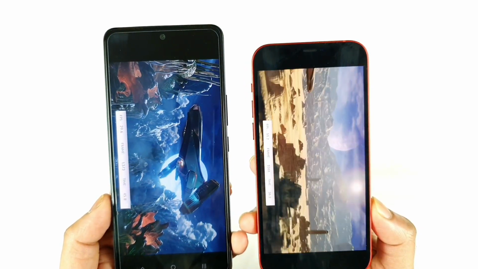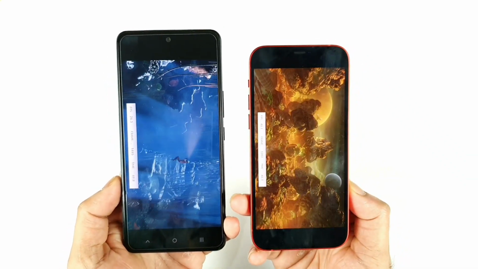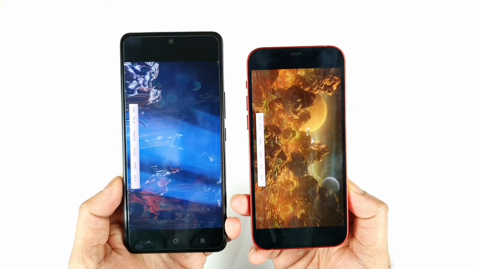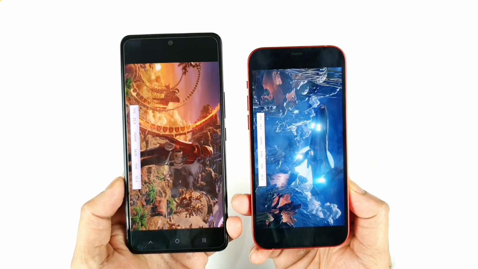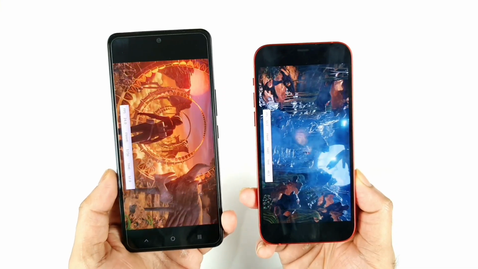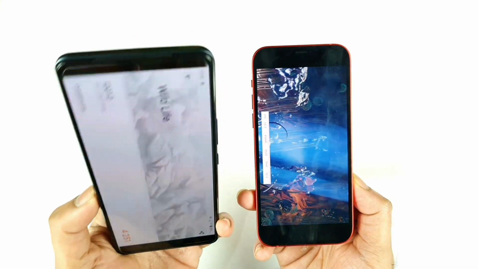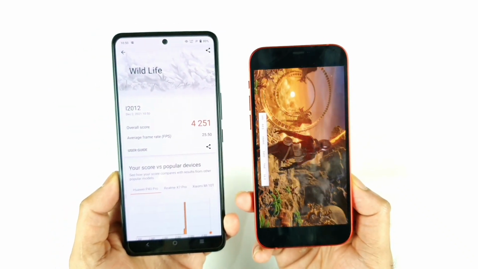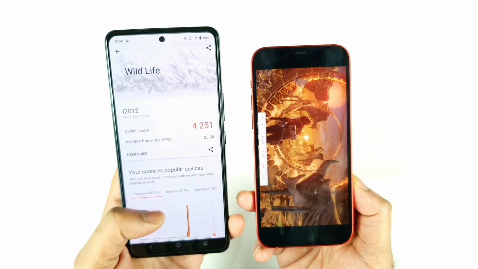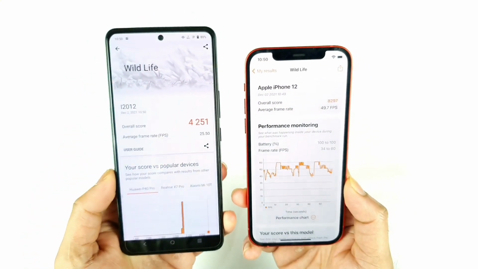Let's see, friends, what final score we can expect from the iPhone versus the iQOO 7 device in this wildlife testing. Later on I'll do the wildlife stress test as well. This is just a basic test to get a clear idea of what's going on. Right now we got the result on the iQOO 7 device, which got about 4251, and you can see the scores. Average FPS is 25.50.